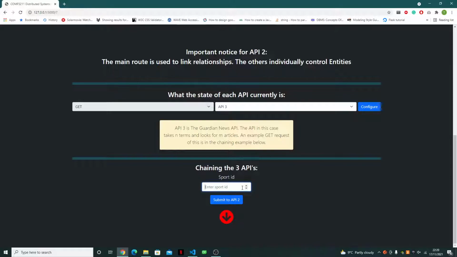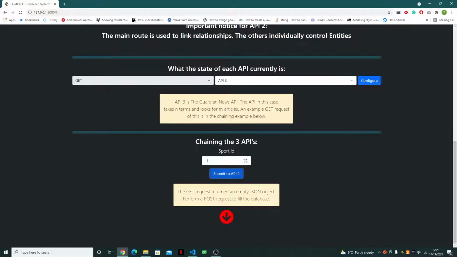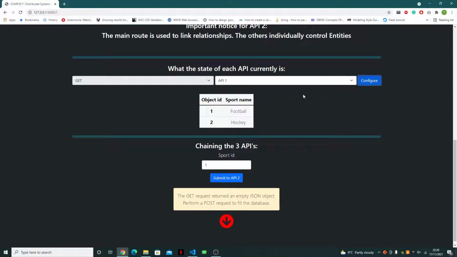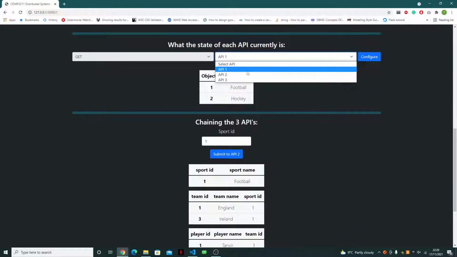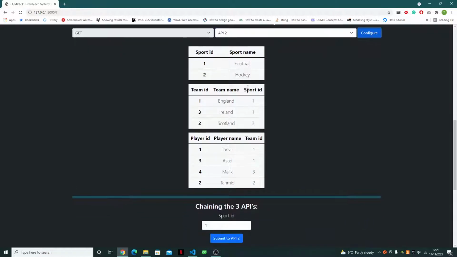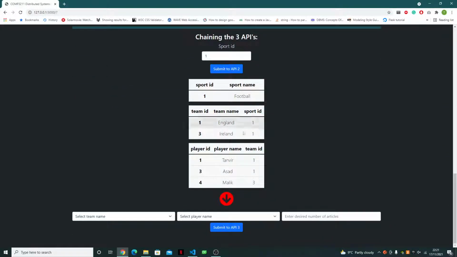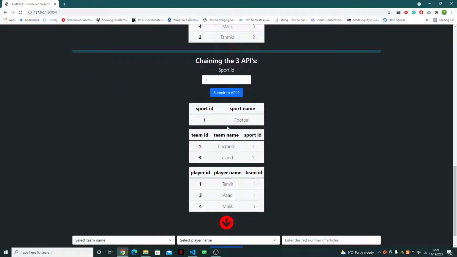So step 1 is to enter a sport ID. If I entered something wrong, it literally will not let me go forward. And let's go for a valid object. So we know 1 is valid. Now we get back, let me just show API 2. We get the inner join of sport ID 1. So as you can see here, if you pause the video and take time to think of what an inner join between all these three tables would look like, it would look like this.